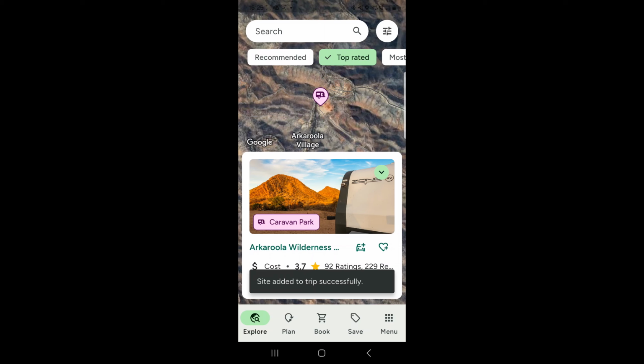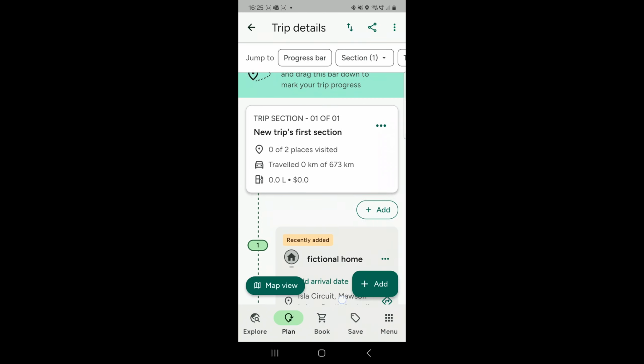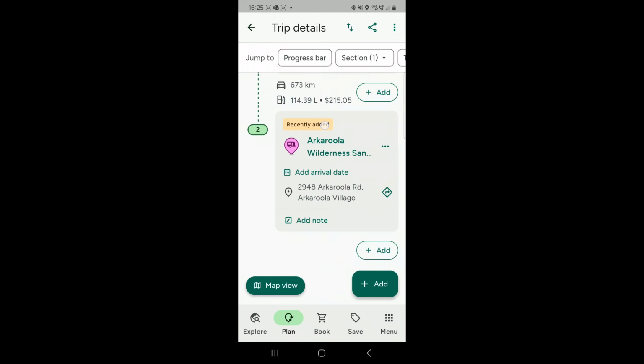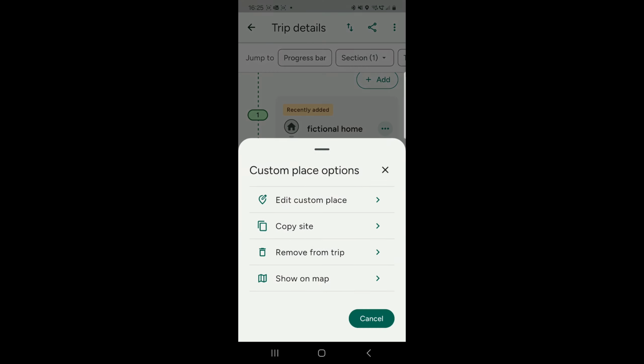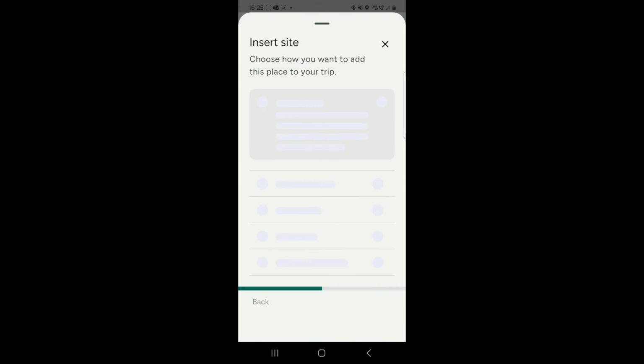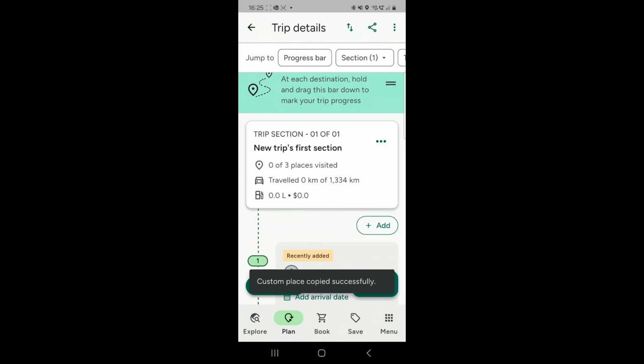Because this is only the second site I'm adding to the trip, it should add it as the second site. And there it is. Fictional Home, then scroll down, Arkaroola Wilderness Sanctuary. I now click on the ellipses next to the fictional home and click copy site, because I want to copy my fictional home to the end of my trip.